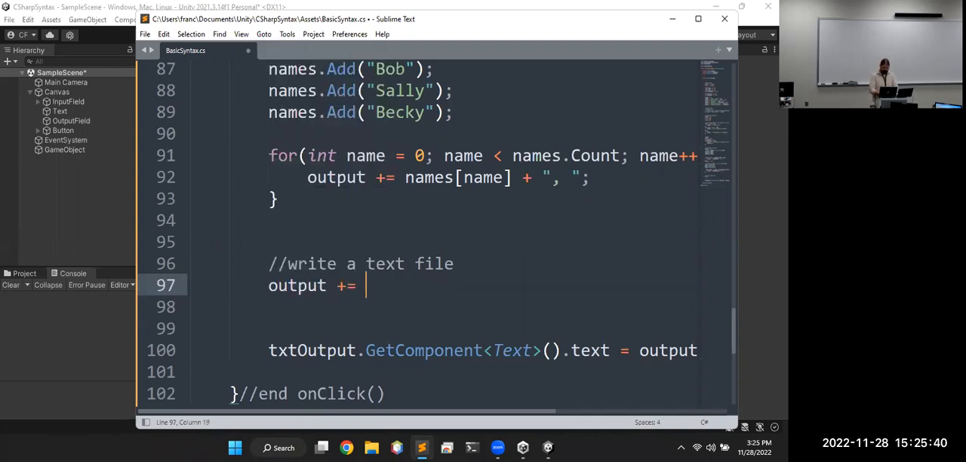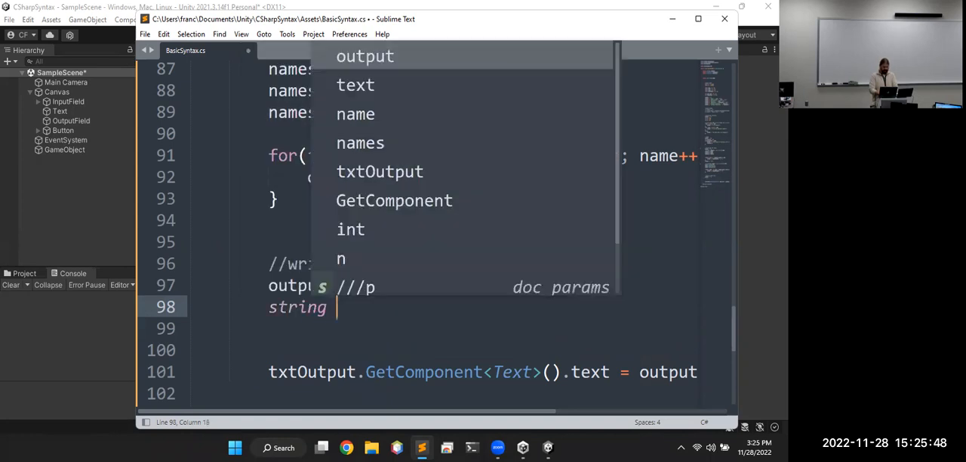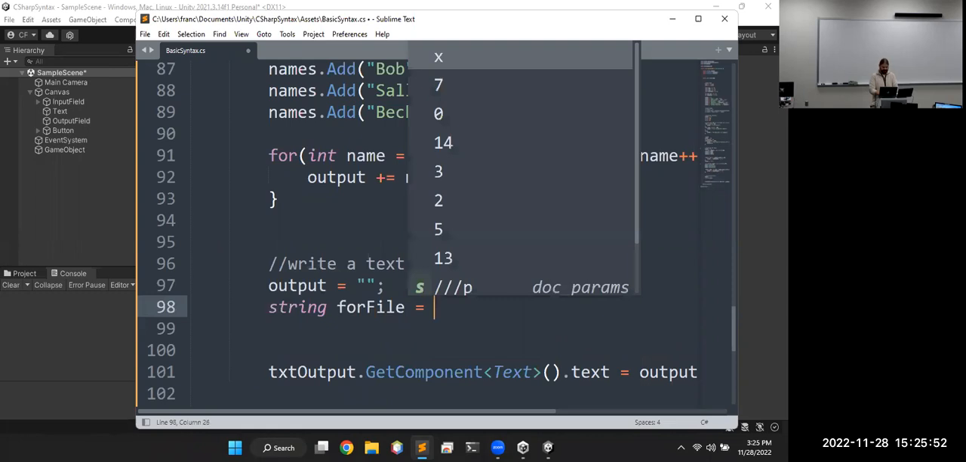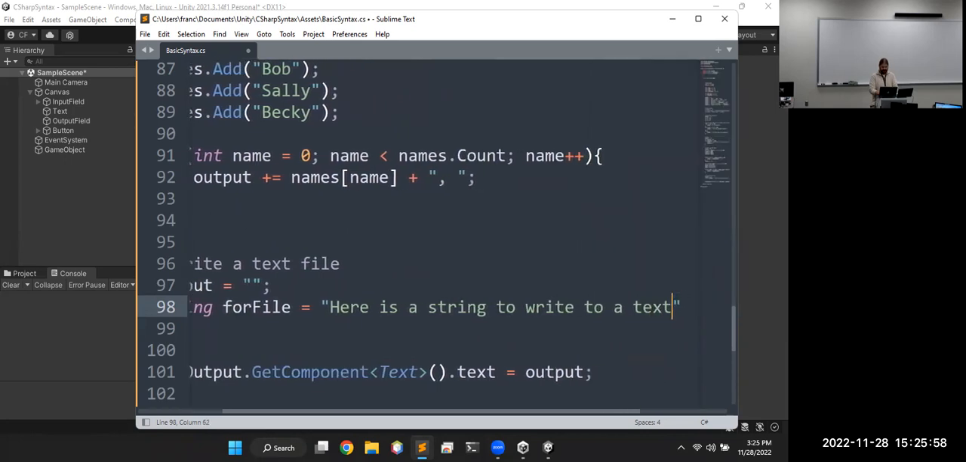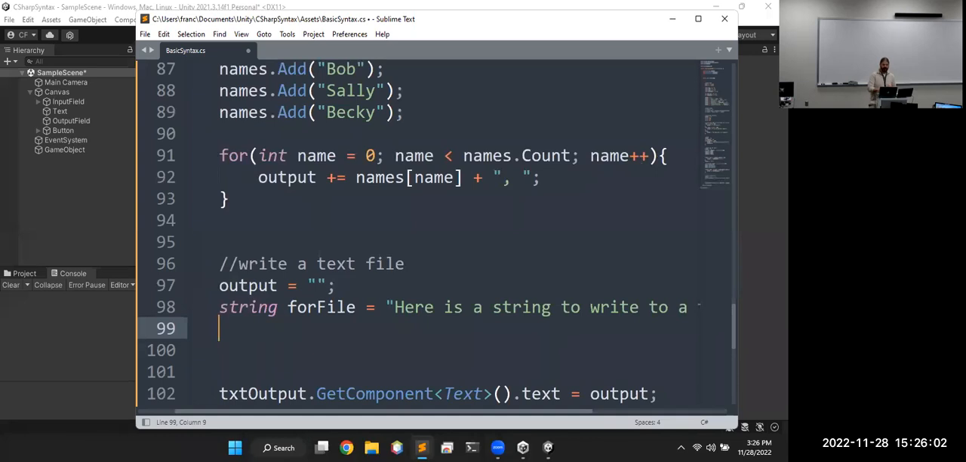So I'll reset output again for the next section here. I'll create a string. I'll call it forFile. And here is a string to write to a text file. That'll work for us, but basically a sequential text file.